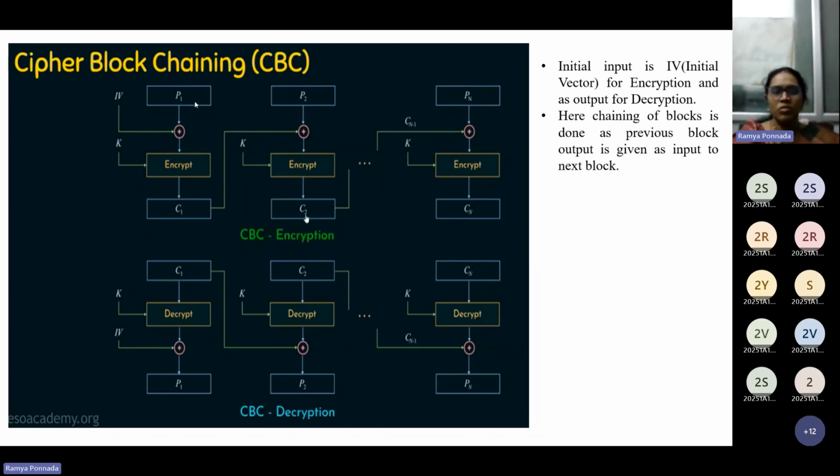Okay, so whatever the mouse pointer is rotating at. Here, first you are going to have the first block of plain text, which is represented with P1. Then you are going to have IV, the initial vector, and this is considered the initial input for your encryption and your decryption. Both procedures, IV is going to be important.